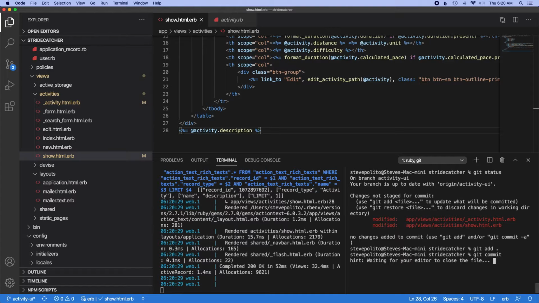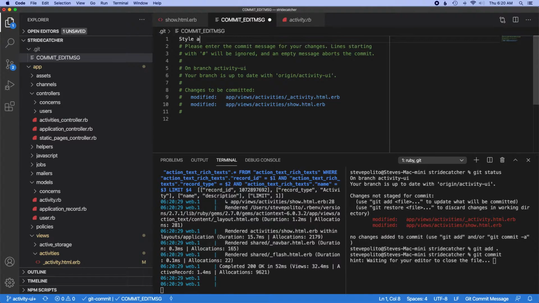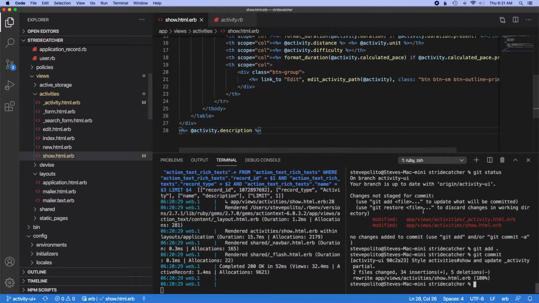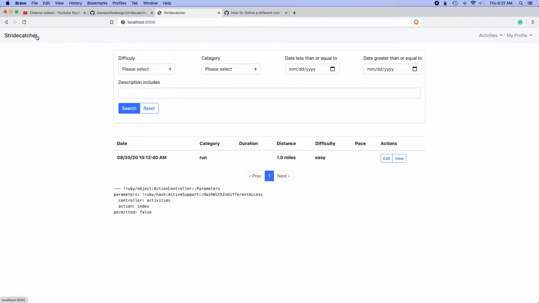Let's just, so we'll say style, activities, show, and update activity partial. That's good enough. Push that up. I'm trying to think if there's anything else we need to do like immediately.